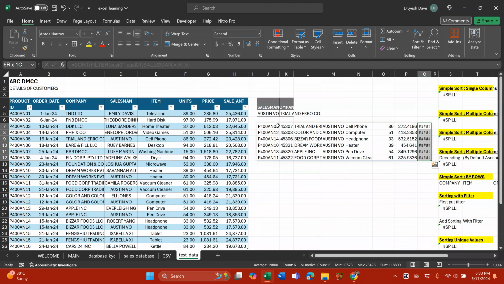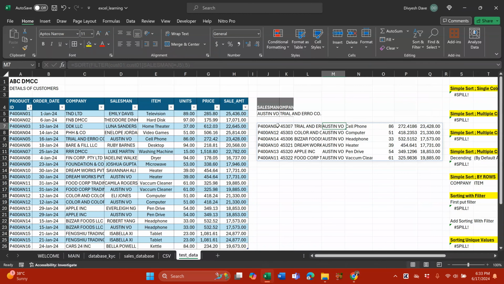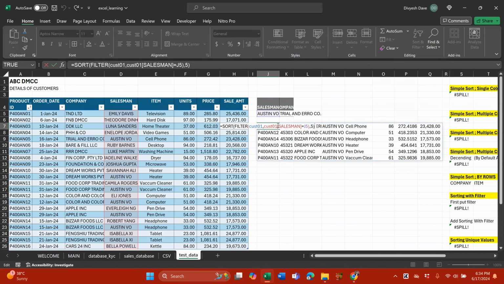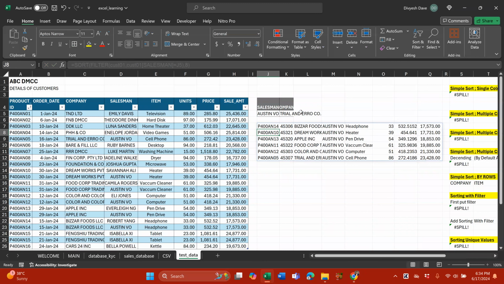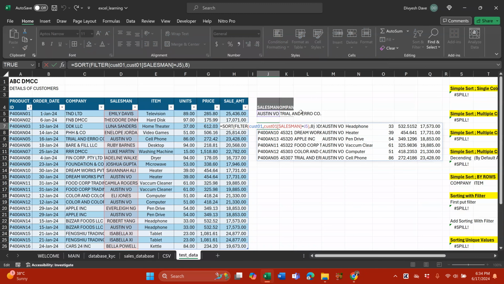And we can also change it to amount-wise, for example, higher to lower. So 1, 2, 3, 4, 5, 6, 7, and 8. So number 8. Now it is in ascending format, but by number, so lower to higher. And if you want to change it to higher to lower, we just add a comma, -1.